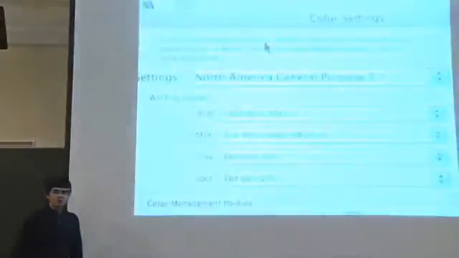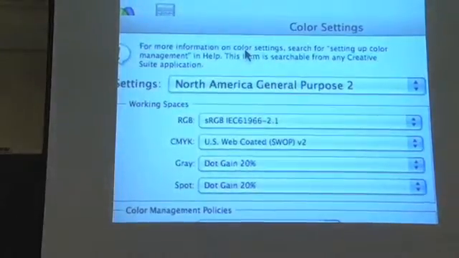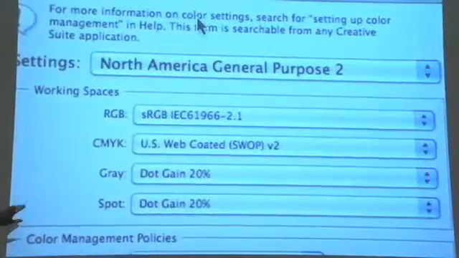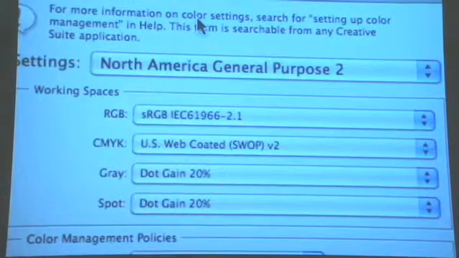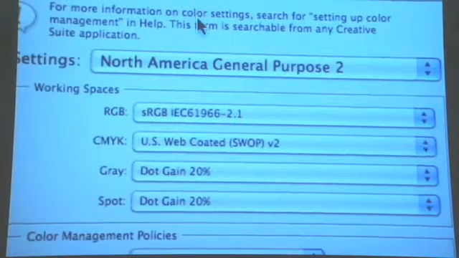Now CMYK, this is just the default, I think. If you're doing professional level printing, which uses 4 colors, then you might have to change your working space to CMYK to be able to get the best color available. Gray and spot, that's just the default as well. So what's really important is that RGB, I think.